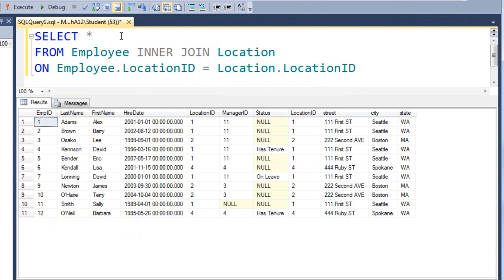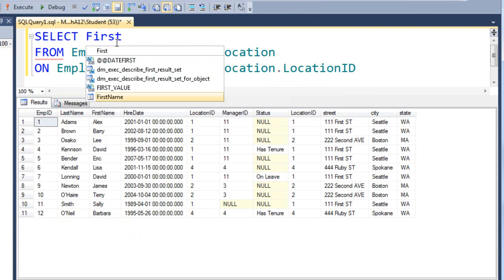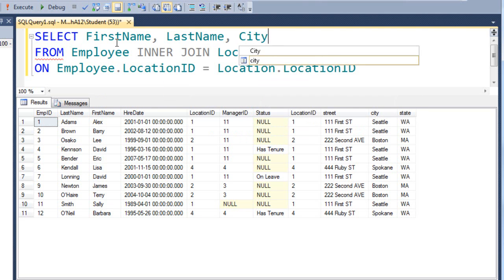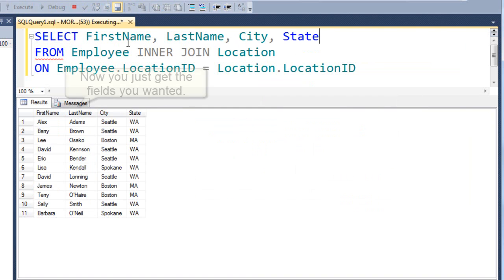If the report said show last name, first name, city, and state, we can now itemize our fields safely because we know that all of the tables that the fields need are already present in your from and your join. So we will say first name, last name, city, and state, and execute.